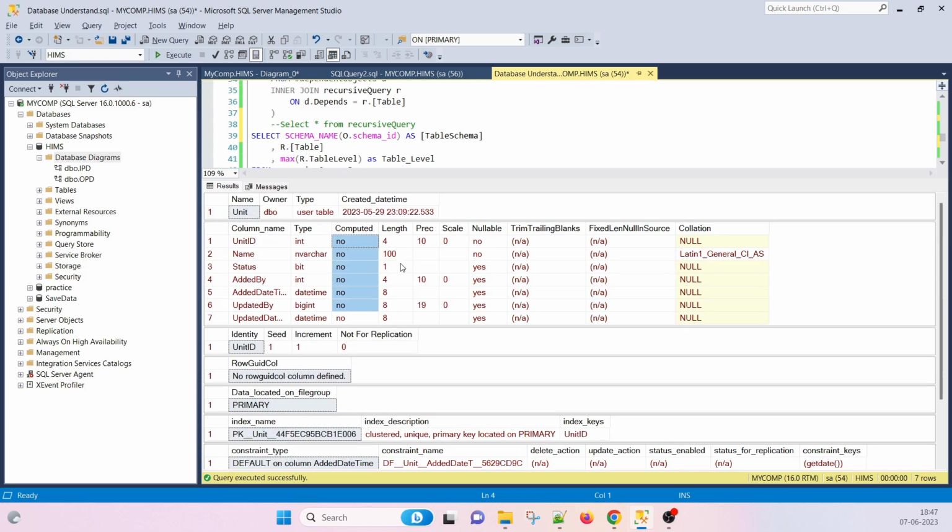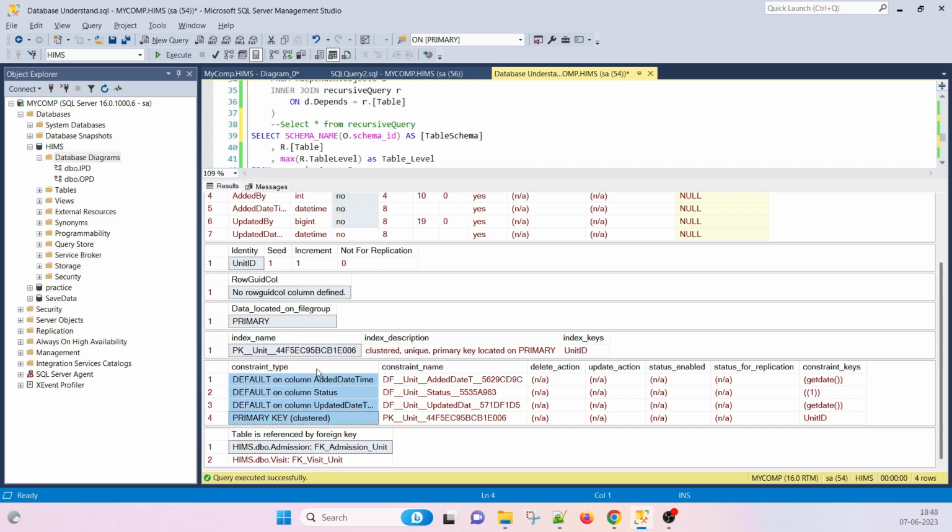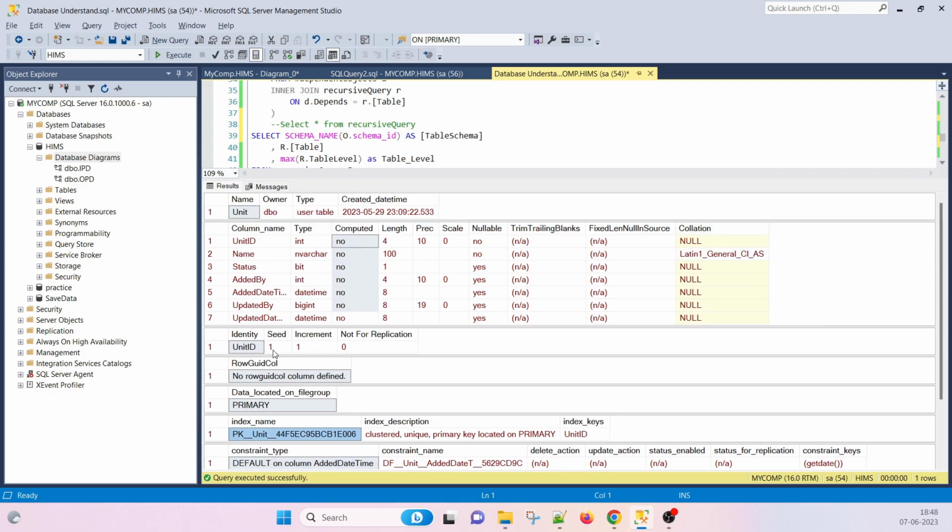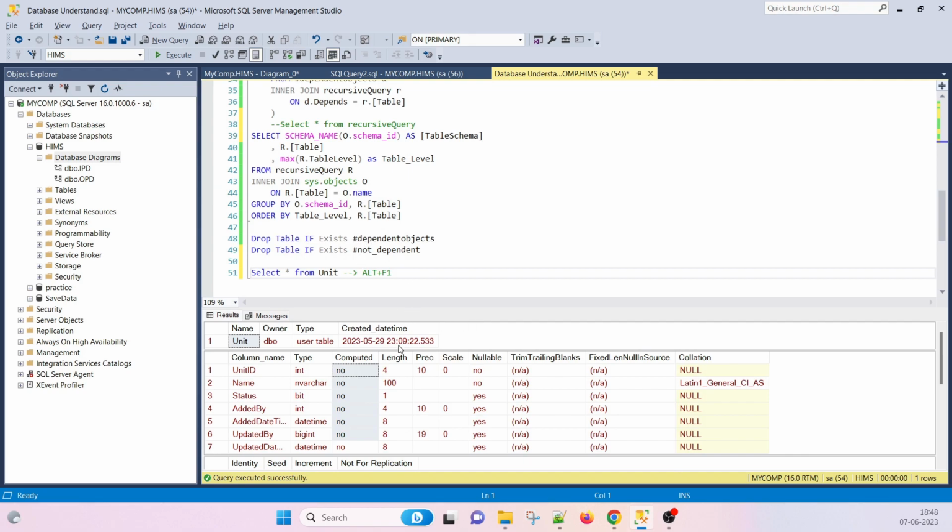You will get this information: what the columns are, the size, length, and data type. Below is the information about the constraints on it, and which tables reference this table. For example, the admission table uses unit ID, and the visit table uses unit ID. So you know in which tables this unit table is referenced. Constraints show the different types applied on this table, such as the primary key, and whether identity is available or not. So you will get complete information, including the updated date time if anyone updates that table.